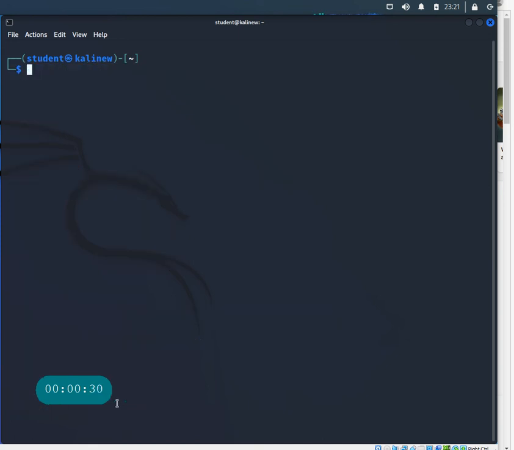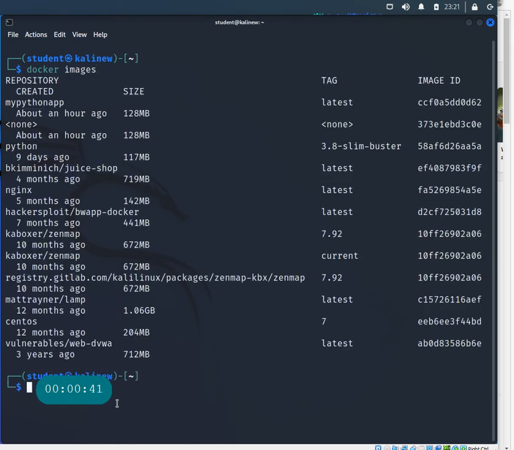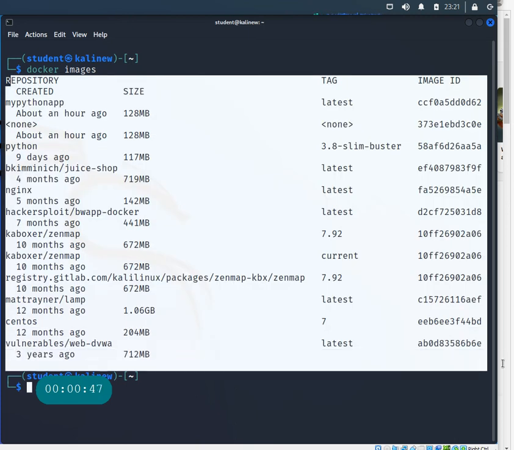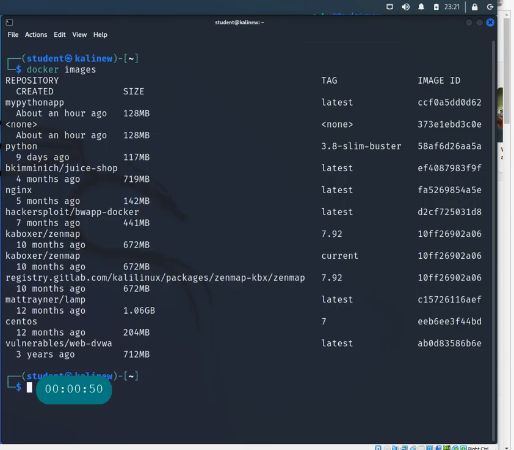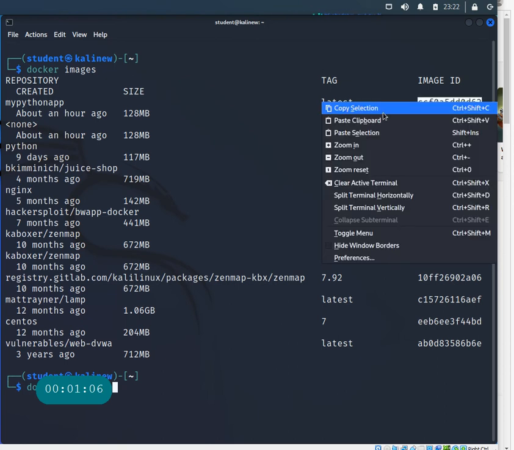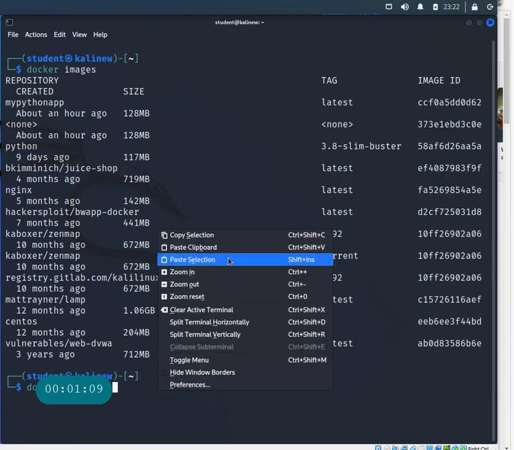I'm going to clean up my screen. And real quick, I'm going to run the docker images command, and it's going to give me a list of all the Docker images that I have with me. Now I can see if I want to maybe delete this guy. So I can run docker image rm, then let's pick up this image id and see what happens. Copy selection and then paste selection.